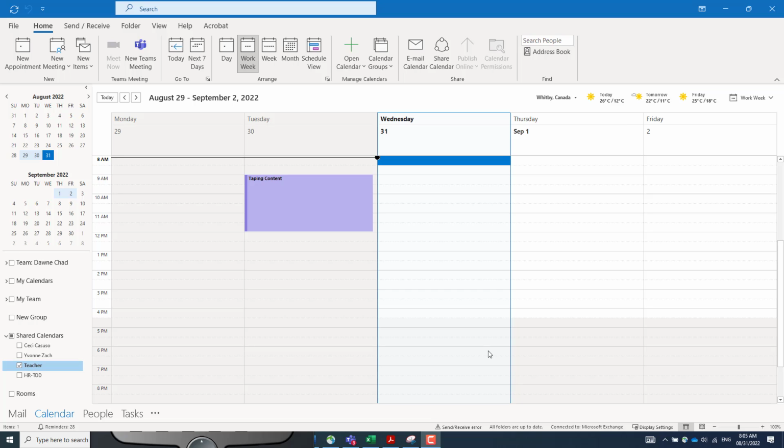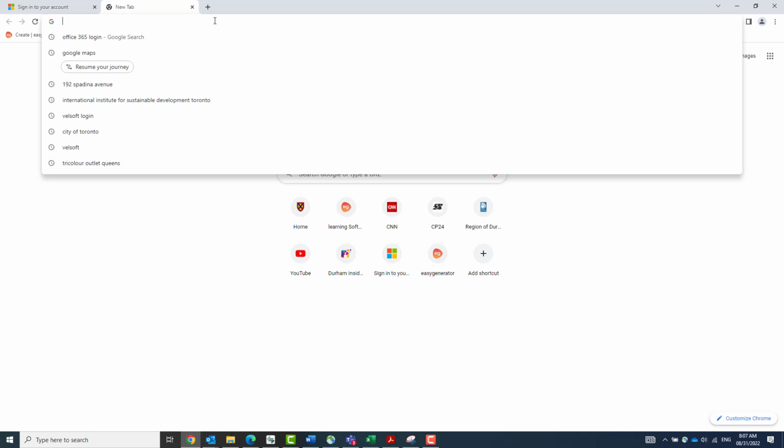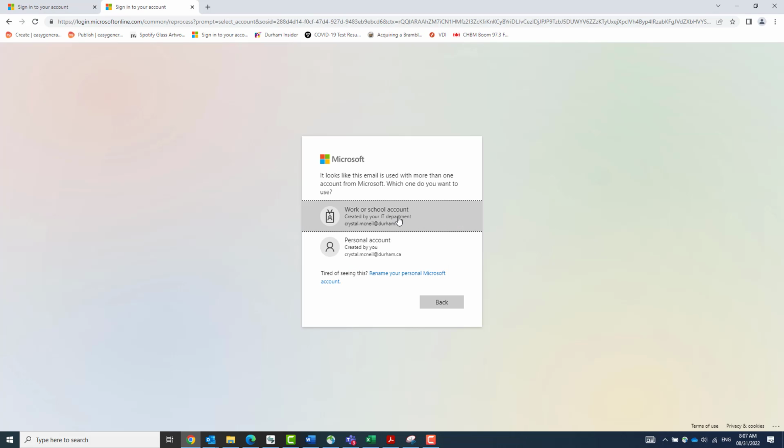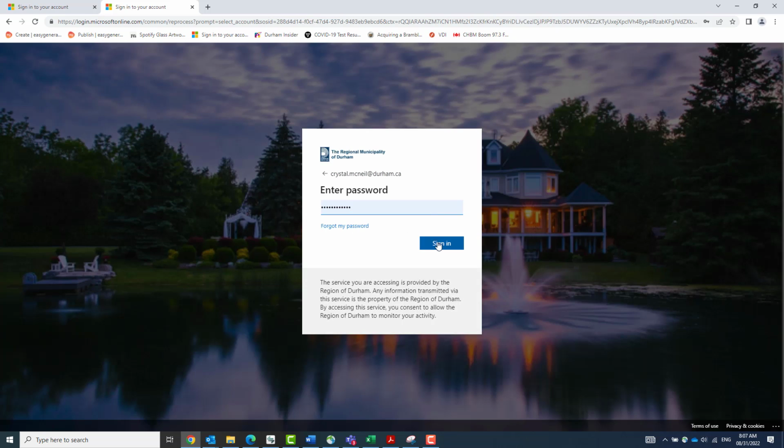So there is a way to do this, and I'd like to just give you a mini introduction on how to use Bookings right now. So what we're going to do is we're going to make our way to the internet. In the internet, I'm going to type office.com, and I'm going to go ahead and pick work or school account and my password. And once that's approved, you'll be right in.